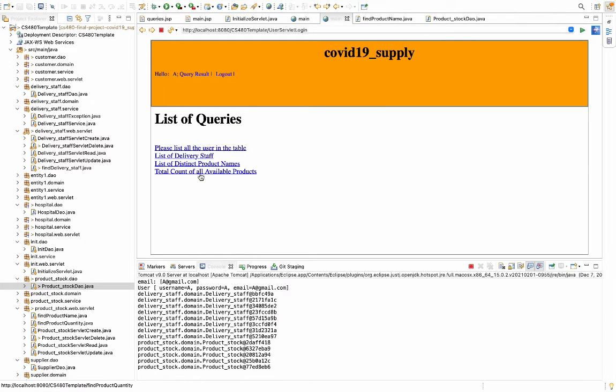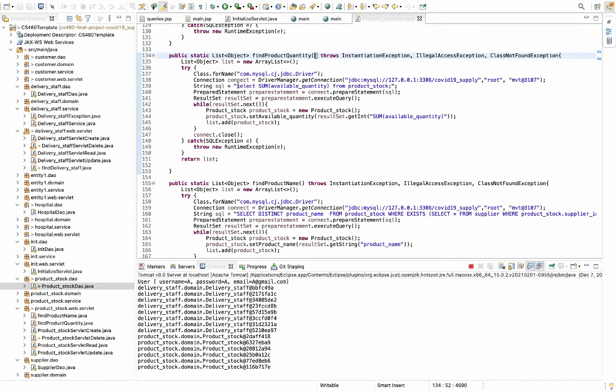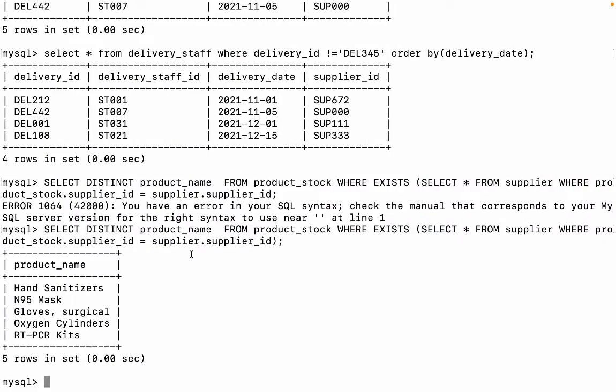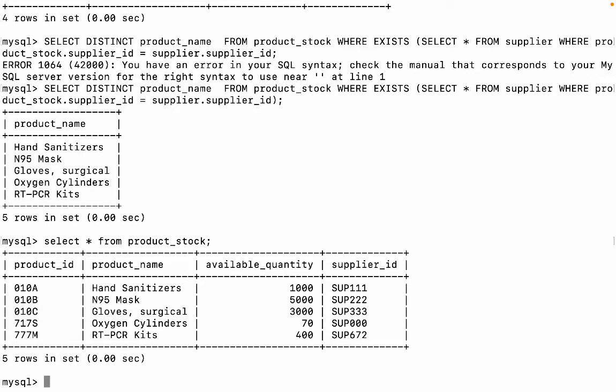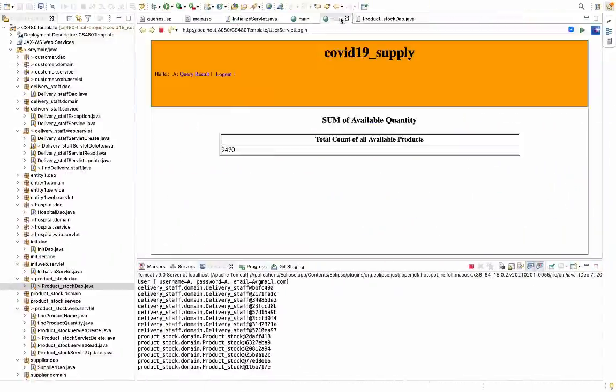I have implemented the aggregate query to count all the available products, like the total count of available products in the entire product stock inventory, which is 9470. I implemented that using find product quantity. You can see select sum of available quantity from product stock. Let me show you the output here. It is 9470, and it's matching our output.